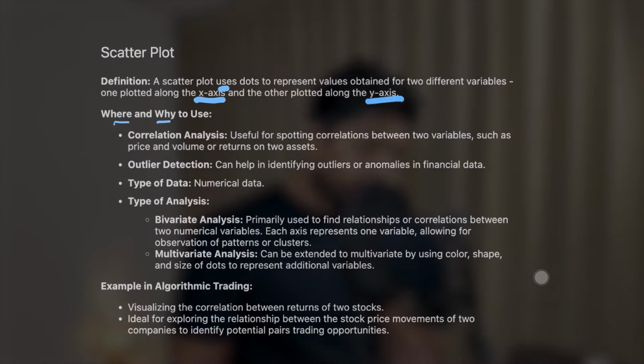Where and why should we be using the scatter plot? We can use the scatter plot for correlation analysis. It is useful for spotting correlation between two variables such as price and volume or returns on two assets. It can be used for outlier detection. It can help in identifying outliers or anomalies in financial data.